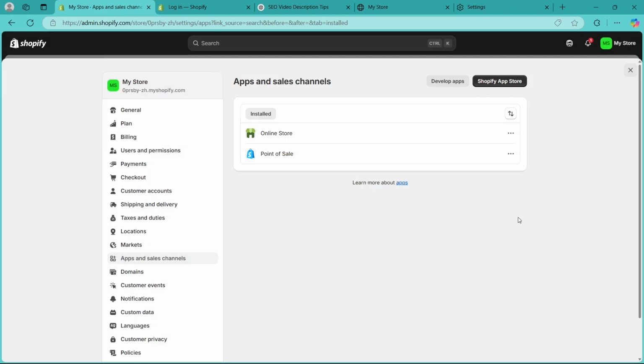Now after disabling any checkout related apps, clear your browser cache and check your product page. If the button reappears, the issue was caused by an app. Contact the app developer for support or uninstall that app completely.